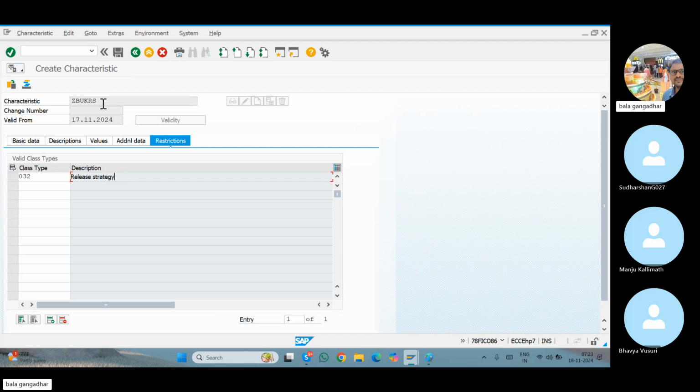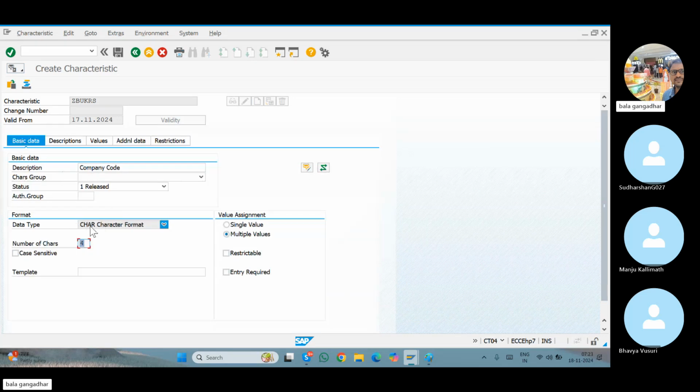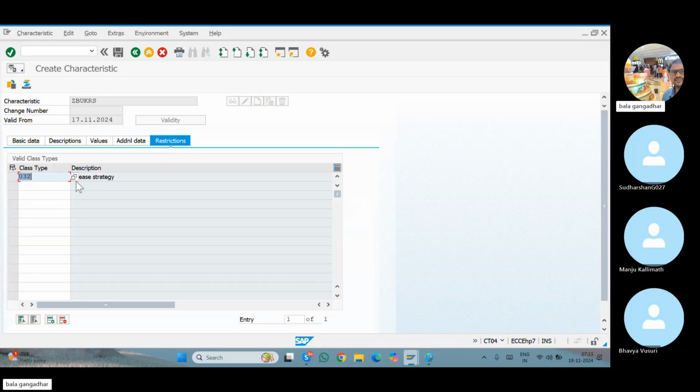The first interview question is how to create the characteristics. The T code is either CT01 or CT04. The second interview question is what is the database table. The third is the data type, and the fourth is the class type. They will ask these in any interview. The minimum is characteristics. Save.